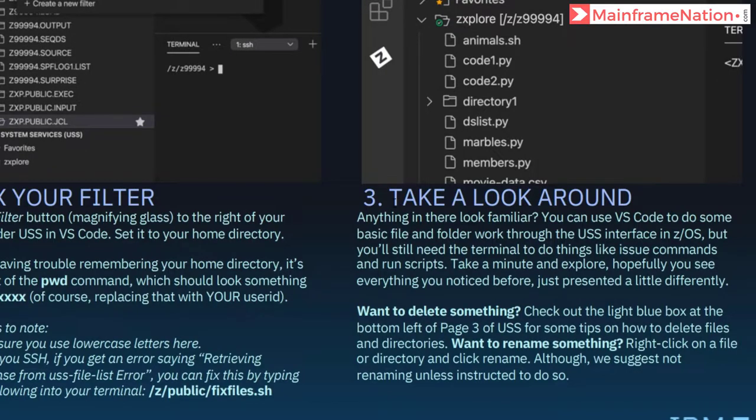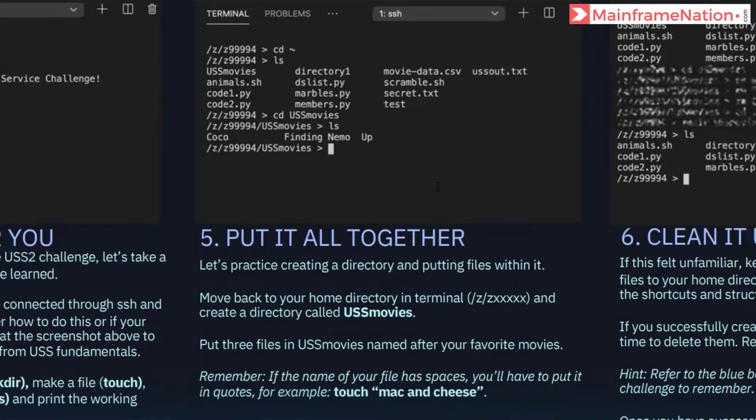In step 3, it is just asking us to take a look around. You can read all of it. Then go to step 4.